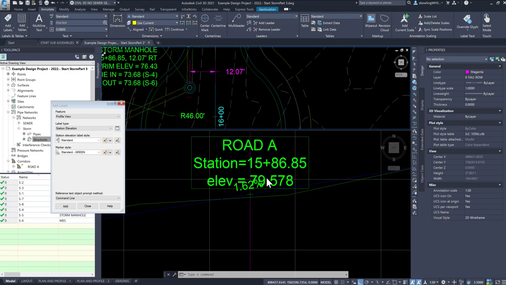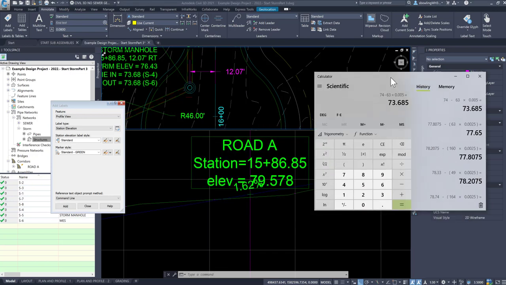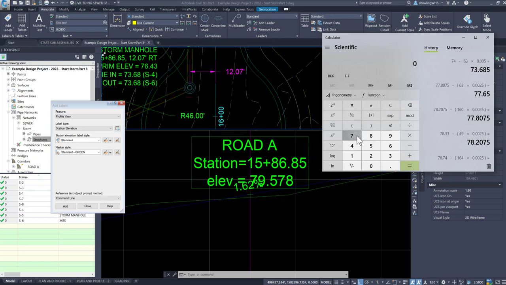And I know at that elevation, it's 7957.8. So what I'm going to do is clear this out: 79.578 minus parentheses 12.07 times 0.02, which is 2%. So I'm going to assume the rim of that manhole, because I want 2% cross slope, is 7933.